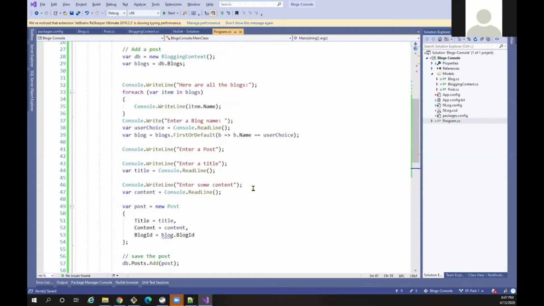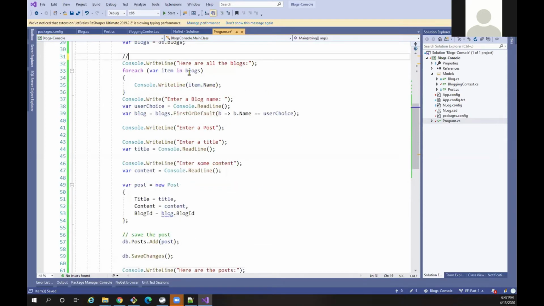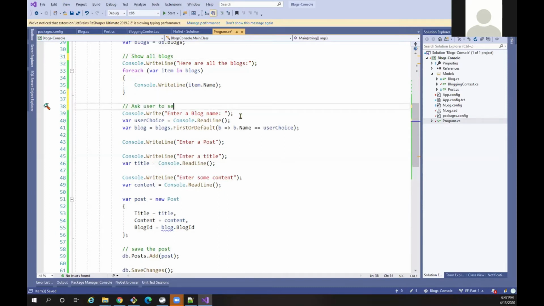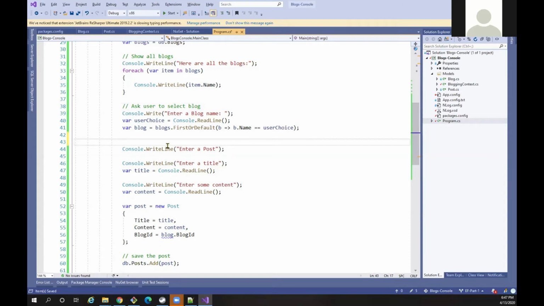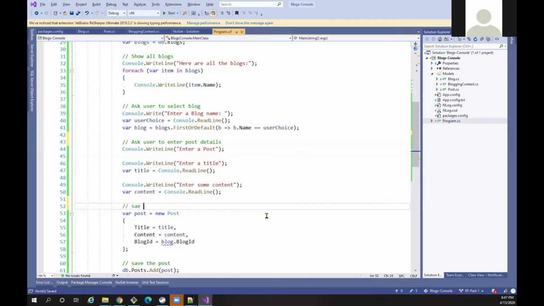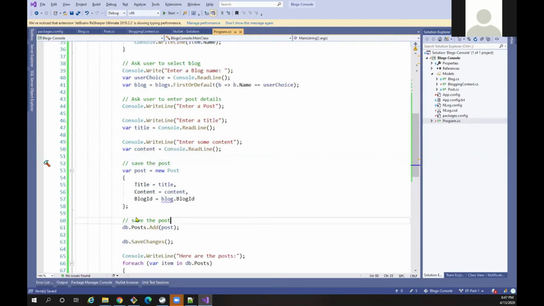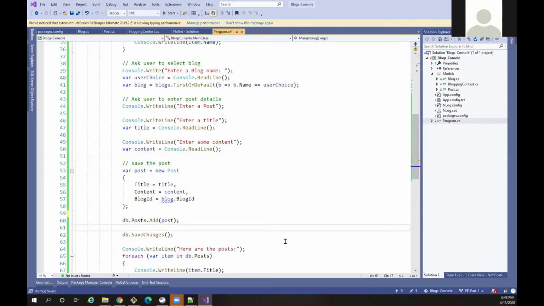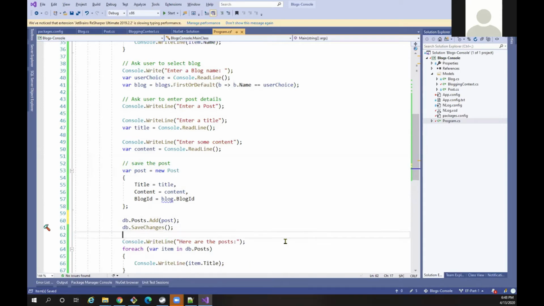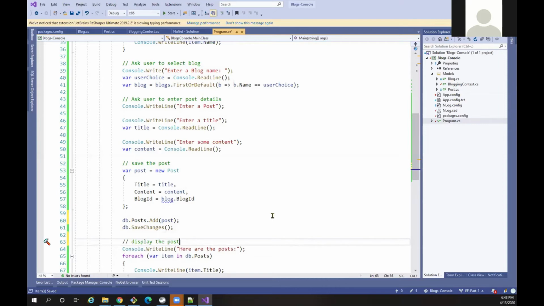Okay. So we've got quite a bit going on here. I know it's a little bit ugly. Maybe I should comment this up a little bit. But we'll say show all blogs. And then this one will say ask user to select blog. And then this one will say ask user to enter post details. And then right here, I think I'll consider this part of saving the post because we're actually instantiating the object. Save the post. Okay, we'll get rid of that one there. And then we'll just say right here, display the posts. Come on, there we go.